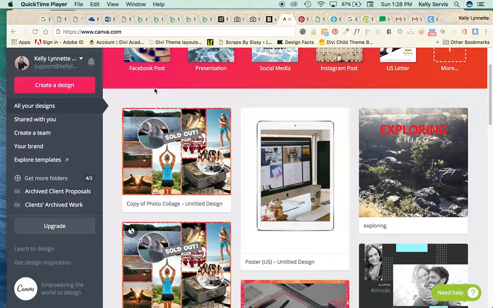Hi you guys, I wanted to go ahead and do a quick tutorial for you to show you how to use the template that I created for the vision boards.